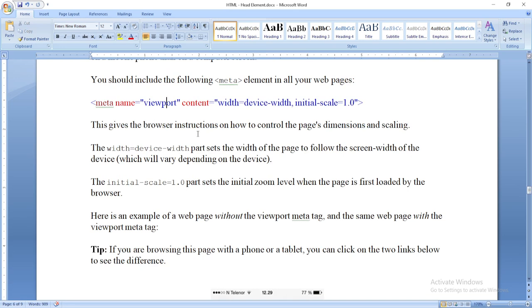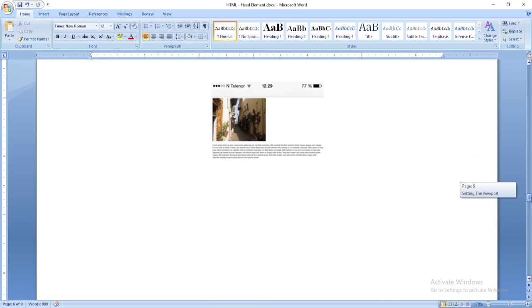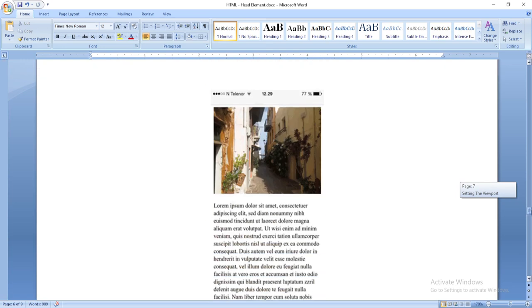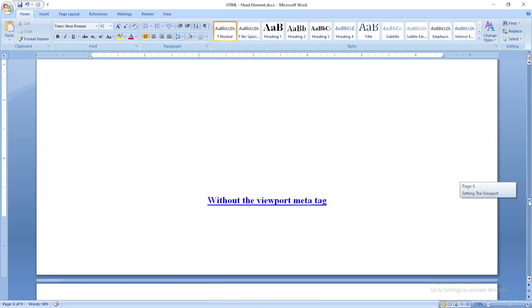This gives the browser instructions on how to control the page's dimensions and scaling. The width part sets the width to device width, which sets the width of the page to follow the screen width of the device, which will vary depending on the device. The initial scale part sets the initial zoom level when the page is first loaded by the browser. Here is an example. Let me show you this example right here, as you can see on the mobile phone. That's what we are talking about.